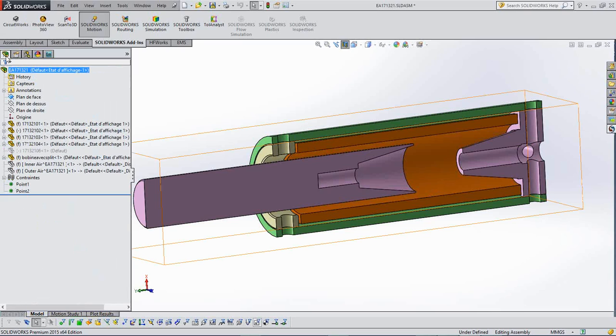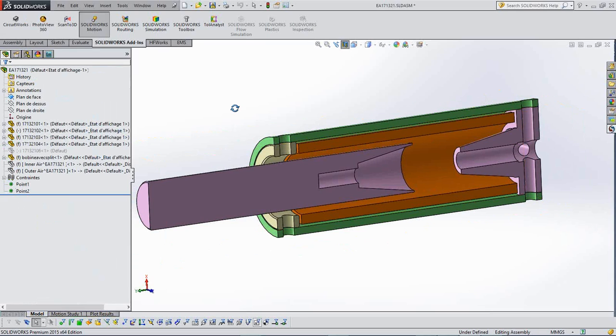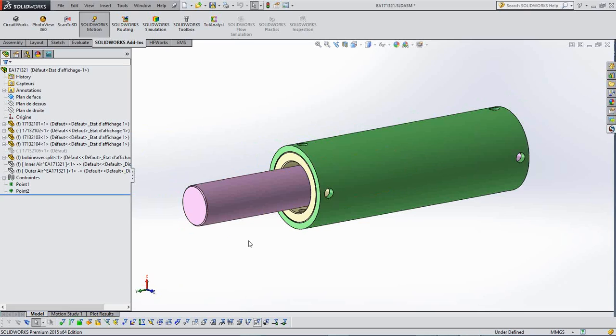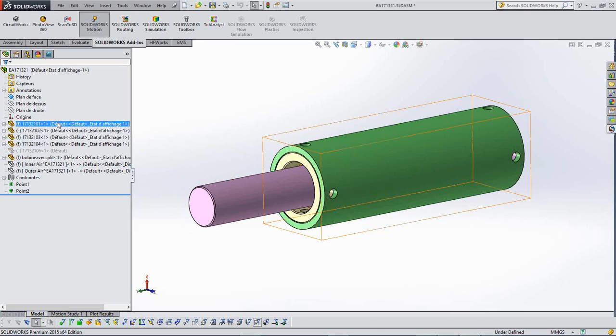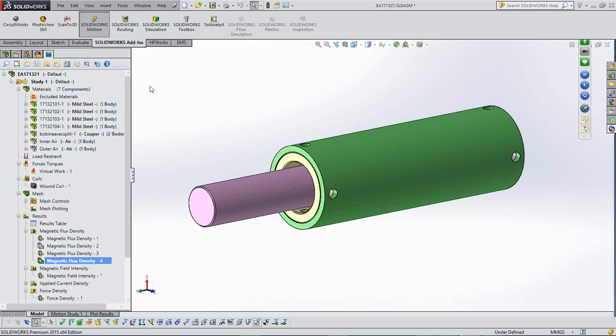So in terms of how this is achieved inside EMS, this is where I create my geometry. This is SolidWorks. I'm sure all of you are very aware of this. This is the tab in which I can do my electromagnetic simulations.